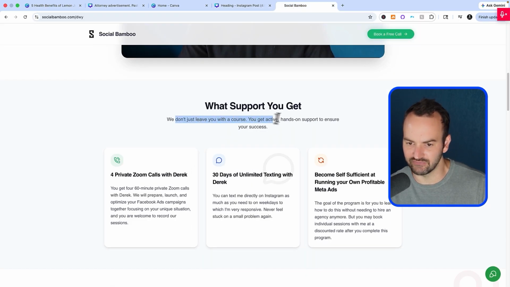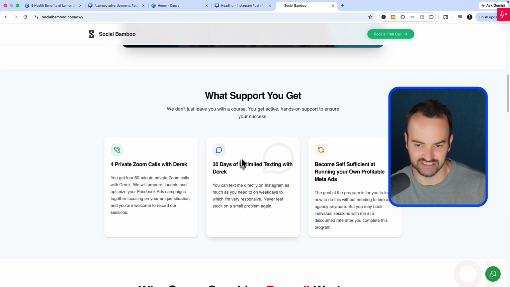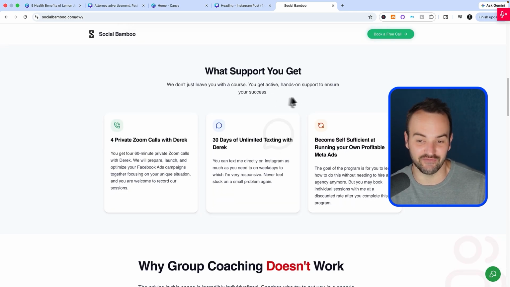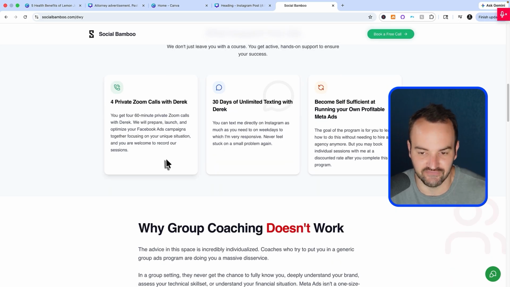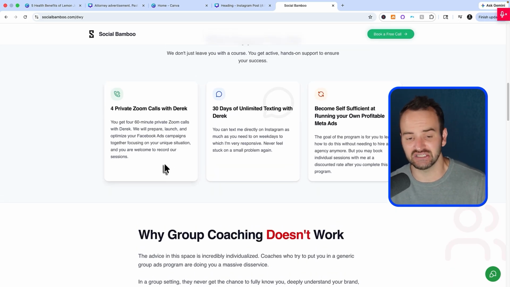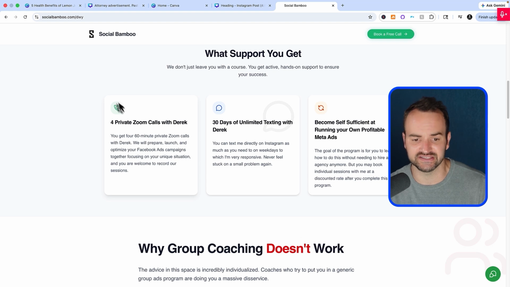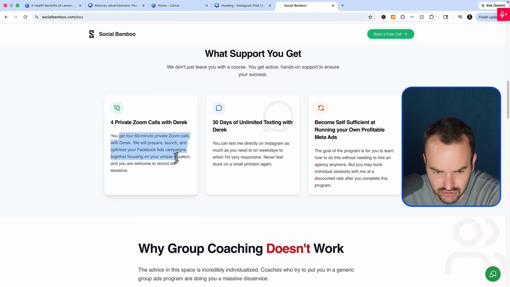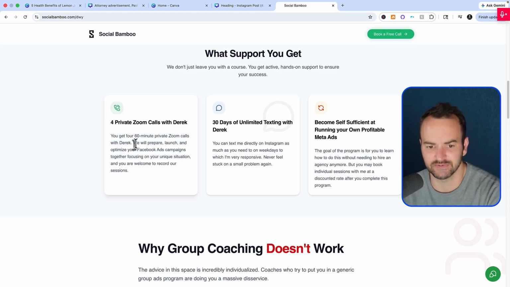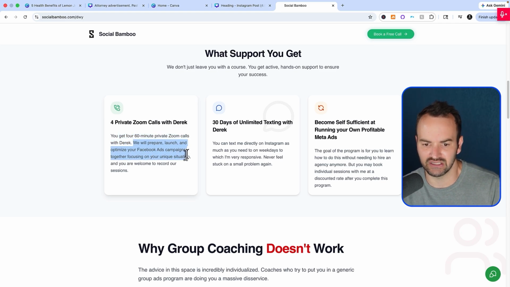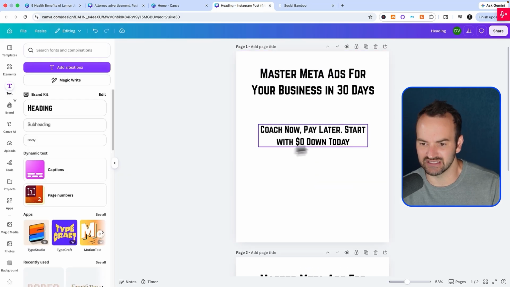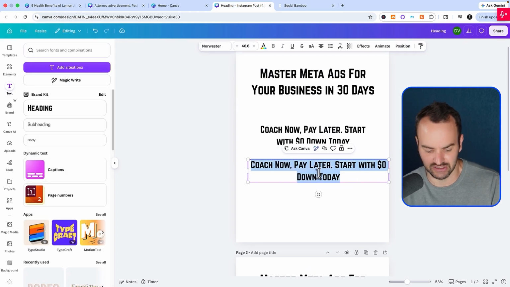What support you get. We don't just leave you with a course. You get active hands-on support to ensure your success. This is good too because you might find some wording on your website that you want to change and you can just get very aware of it. Or if you're an agency and you're running ads for another client, this is your chance to get really familiar with their website. Let's see, you get 4 private Zoom calls. We will prepare, launch, and optimize your Facebook ad campaigns together, focusing on your unique situation. Maybe I want to use this line later, so I'm just going to put it in here now.